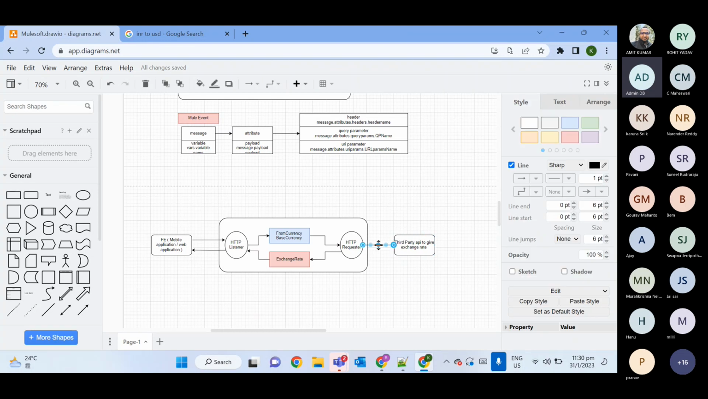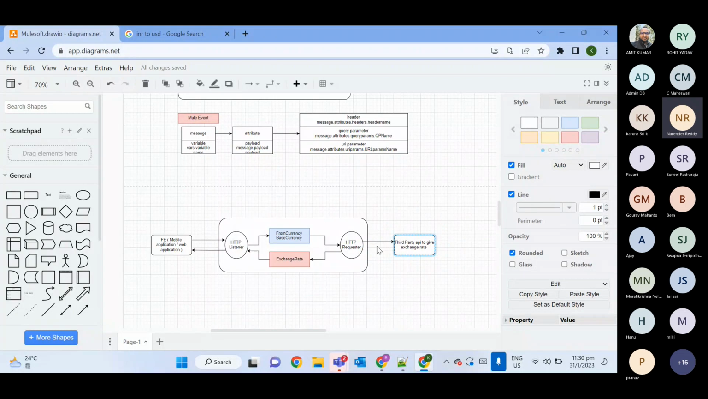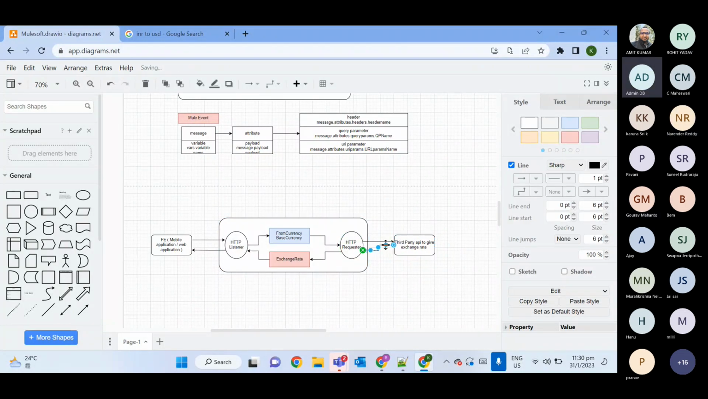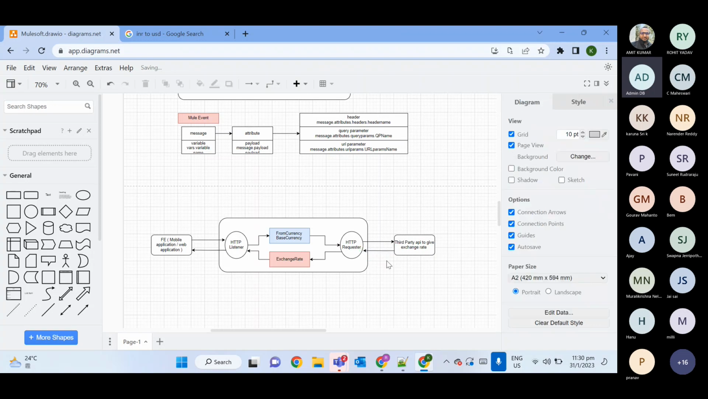Everyone clear till this point? Yes, sir. Okay, so now we will go on to the implementation part. First I will show you this existing API on the internet, how we will consume this API. Then I will show you how we will develop this API. So first, let me explain this part.